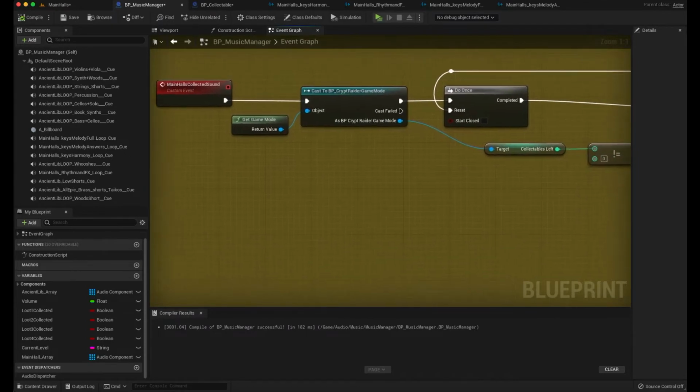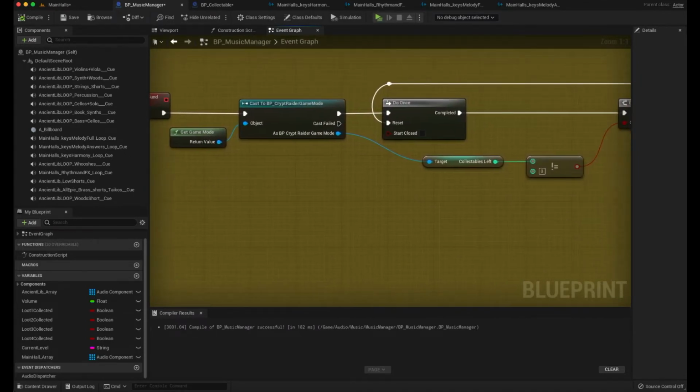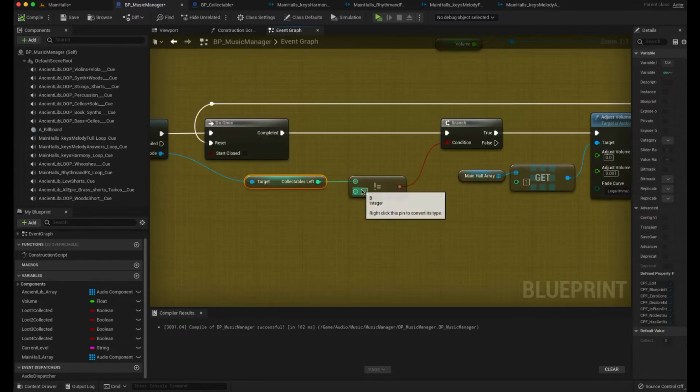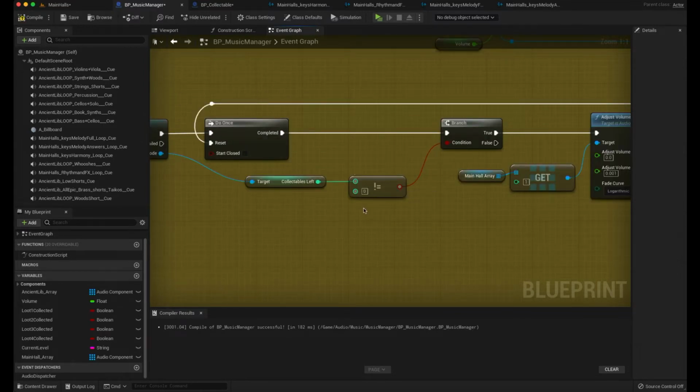So in this case, I'm casting to the game mode because I want to know how many collectibles are left, right? I say if it's 0, which means if nothing has been collected, I don't want anything to happen. The minute you collect the first one, after that, then it's gonna be true.